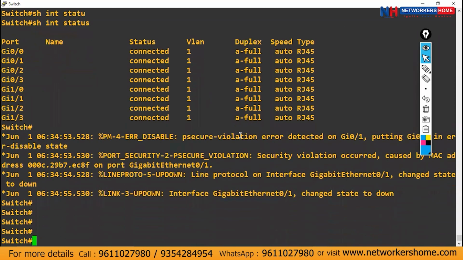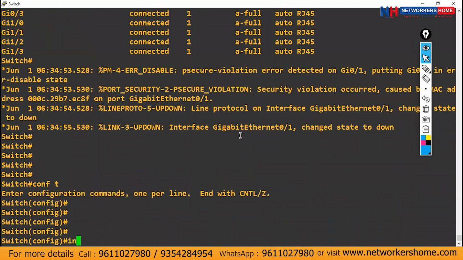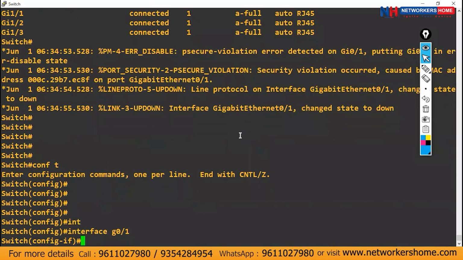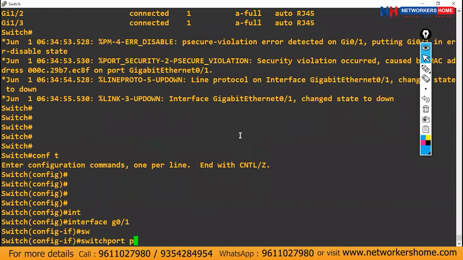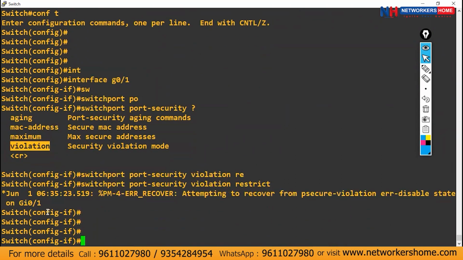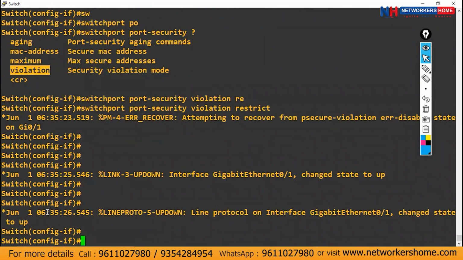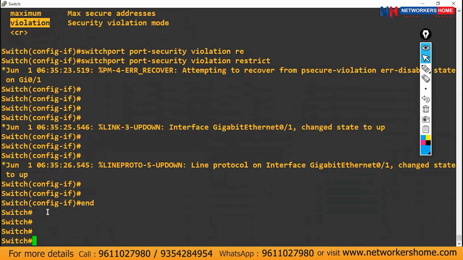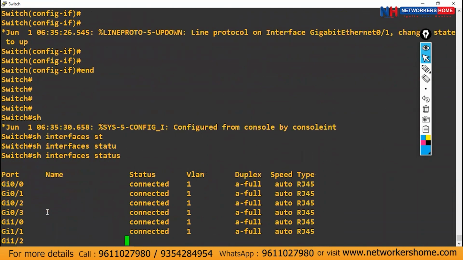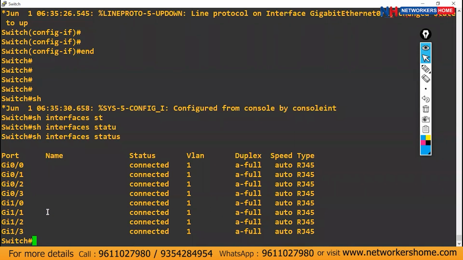Okay. Now, if you guys go to interface and change the violation mode, let's say I'll go to interface G0/1. I'll say switchport port-security. And if I want to define the violation manually, if I go for violation restrict, in restrict, what will happen? Your interface will remain up. Okay. So show interface status, it will always remain up. It won't go in the error disable state.